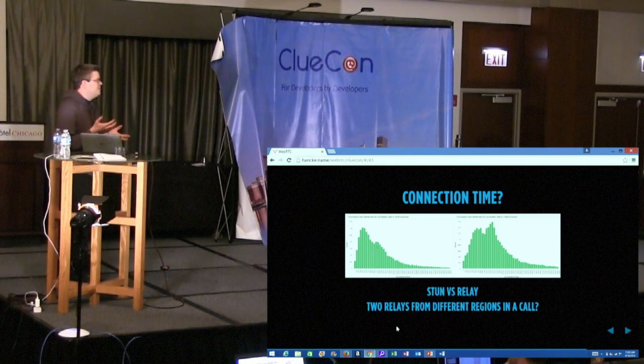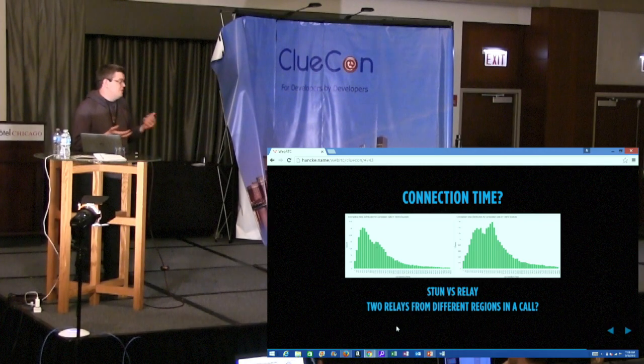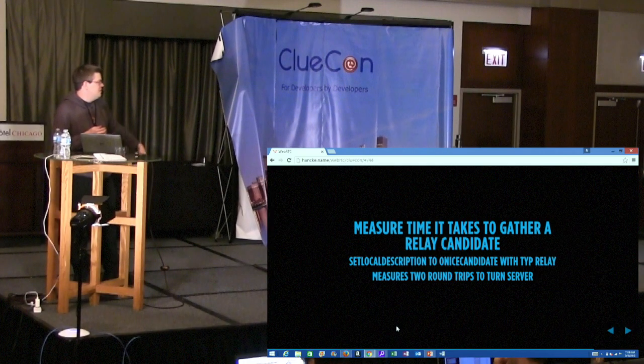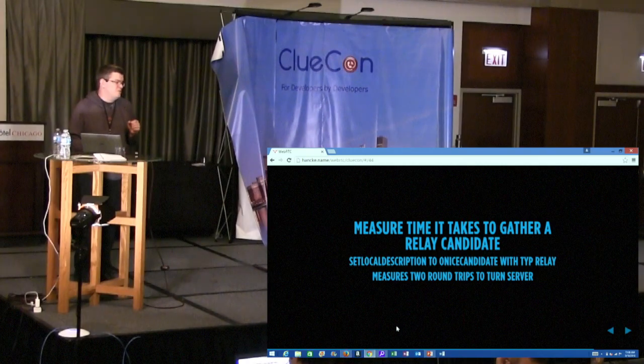And the problem with that metric is if you have two clients from different regions in a call, it is very hard to isolate the TURN server used. So instead, we looked at the time it takes to gather the candidate. If you call setLocalDescription in the PeerConnection API, it starts ICE gathering, and then you wait until you get an onicecandidate event with a relay candidate. And you measure the time. That gives you an estimate for how long two round trips to the TURN server take.